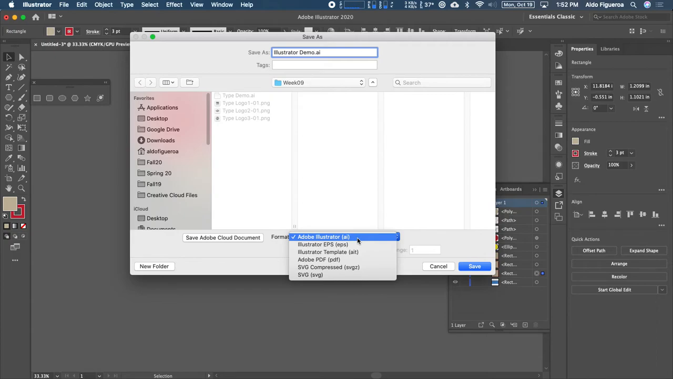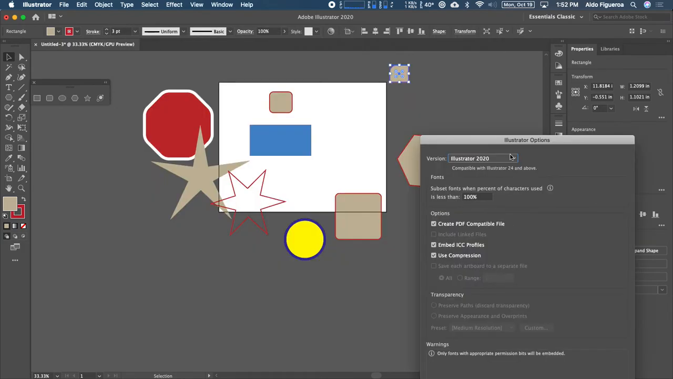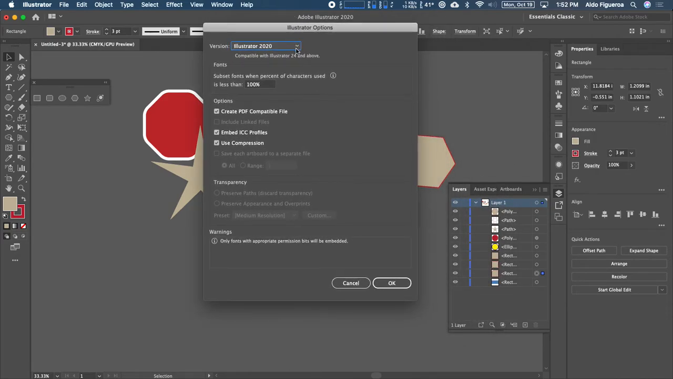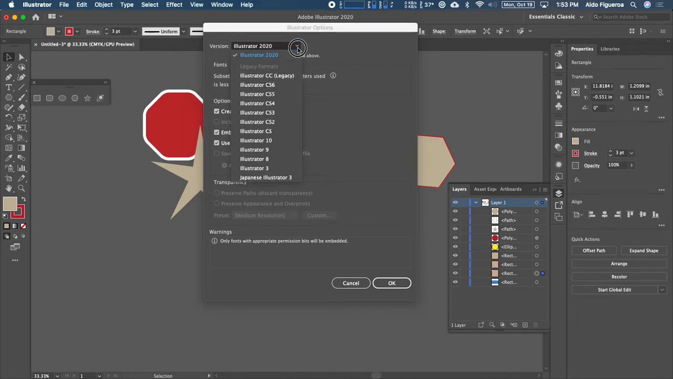In Photoshop, we had a .psd. In Illustrator, we have the .ai. So go ahead and select that, and I'm going to tell it to save. We have this window, Illustrator Options. Which version of Illustrator do you want to save your file as? Many of you are already going to have the latest version of Illustrator, so Illustrator 2020. Just go ahead and select that.